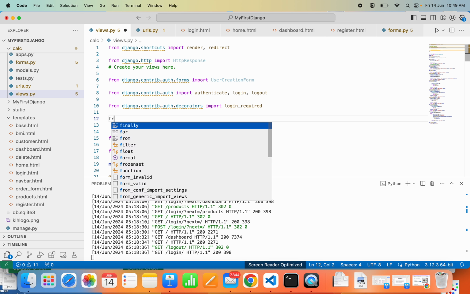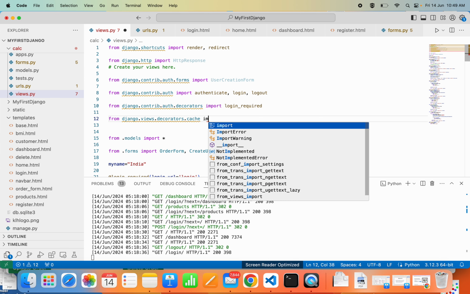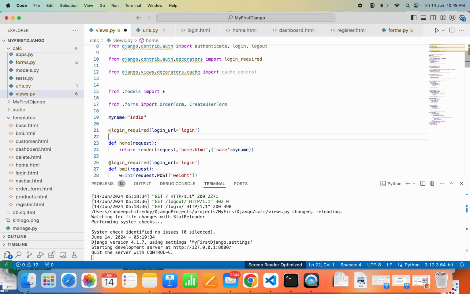In order to get that feature, we can go to from django.views.decorators.cache import cache_control. This has to be imported. Save it, and also this has to be appended at the top.